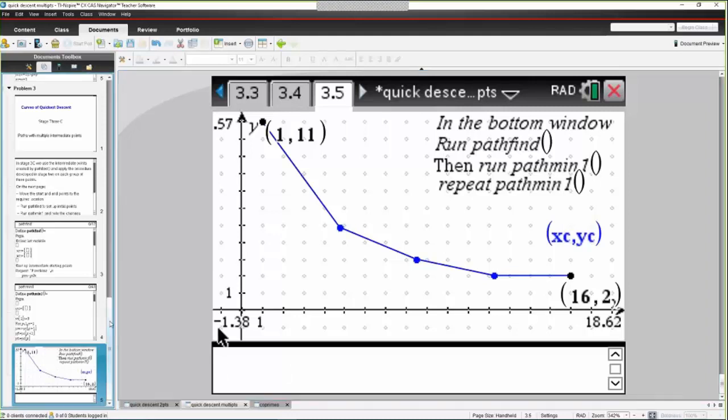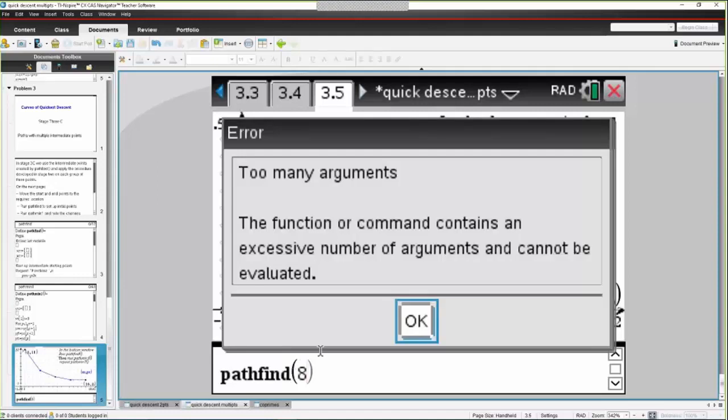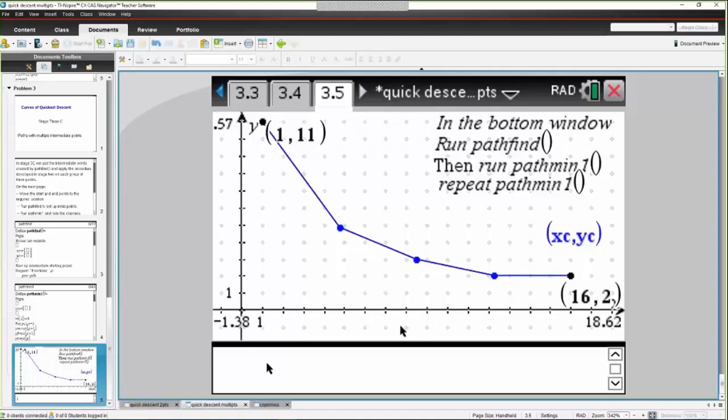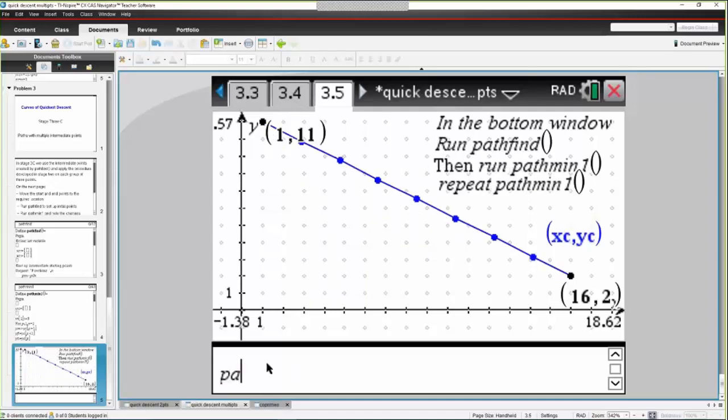And once we've got that, then the kids can start to investigate by changing the number of points and seeing what happens. So if I just quickly do that before we finish, let me go back to pathfind, and let's say I put in double the number of points, this time 8 points. Ooh, that's not what I want to do. Run the program first. Pathfind, run it first. Now say you want 8 points. And there we've got that.